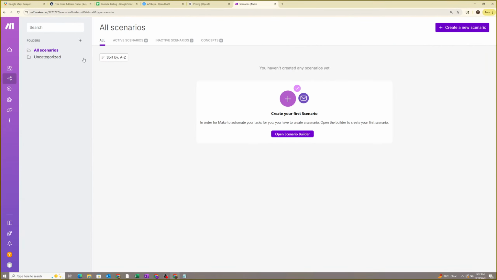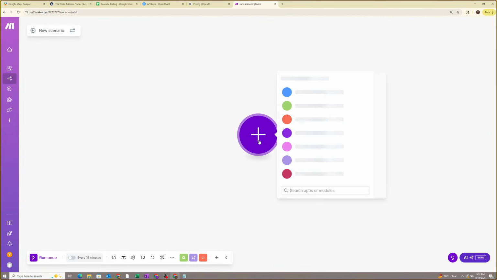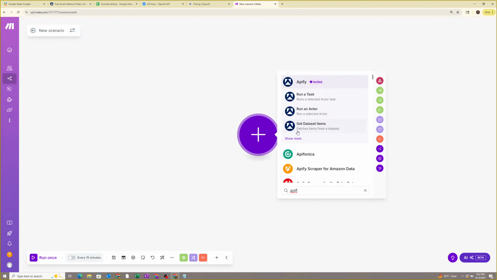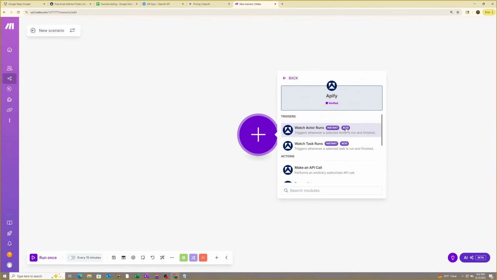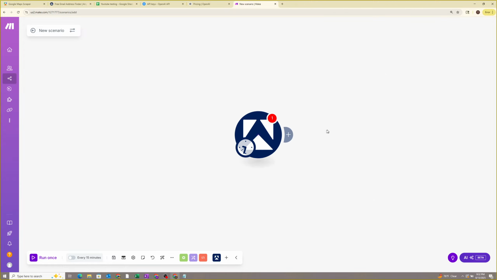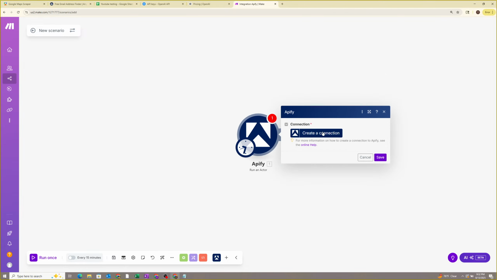So inside of make.com, we're going to create a new scenario, and the very first module we're going to search for is Apify. We have a few different options right here. You can either run the actor inside of Apify and have a module that watches when that actor runs and then pulls all the data when it runs, or you can run it directly inside of make.com. So what we're going to do is click run an actor right here, and we're going to create our connection into the Apify account that we just created.